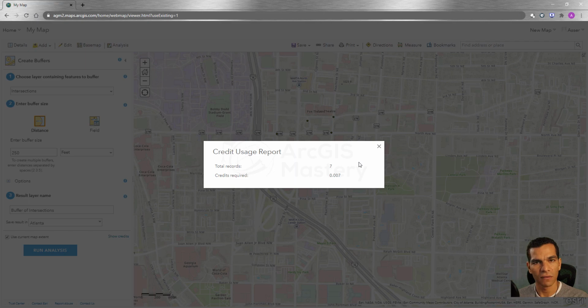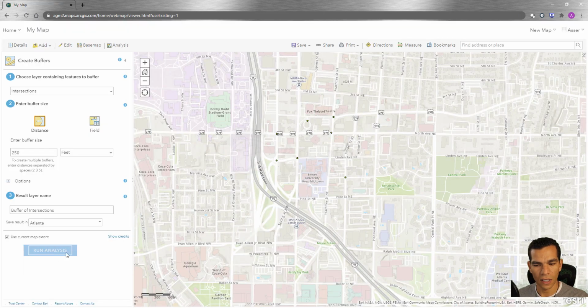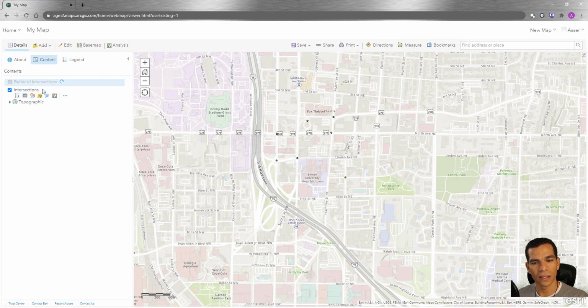So remember that every time you do an analysis or every time you upload more data, you will consume more credits. So here it shows you how many credits are required to perform this analysis. So let's close it and run the analysis. It will run the analysis and it will add our buffer layer right here, and you will see that our buffers will show on the map. And after it's added, you can save this specific layer as a feature layer on your content, and also you can perform analysis on this one as well.